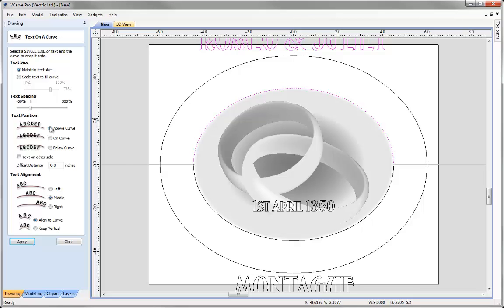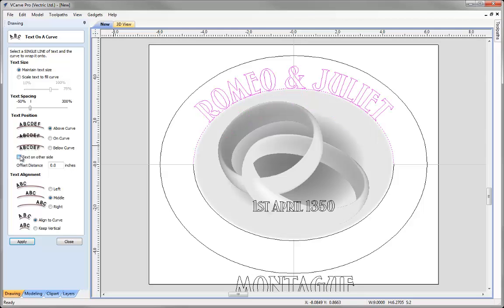At the moment we have it set to go above the curve, so let's just hit apply and see what we get. Now depending on the direction of the curve, you may get something unexpected, like this doesn't appear to be above the curve, but that's just to do with the direction that it's in. So the best thing to do is to hit apply, see what happens, and then make adjustments accordingly. So in this case I may just hit text on other side, so now that looks a little bit more like I'm expecting. It is above the curve, so that's right there.